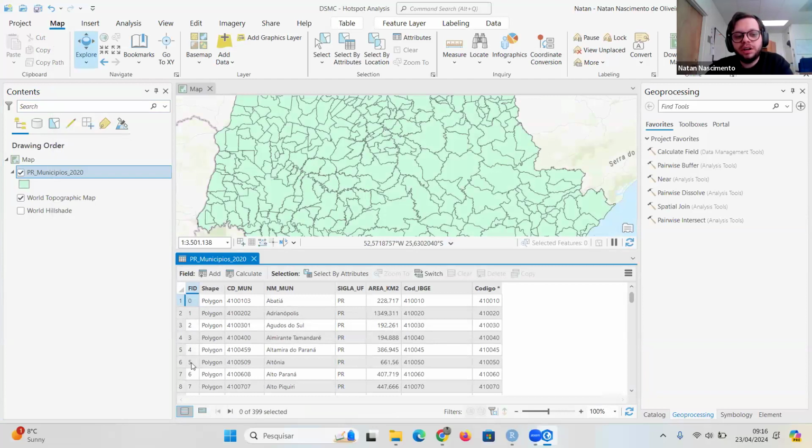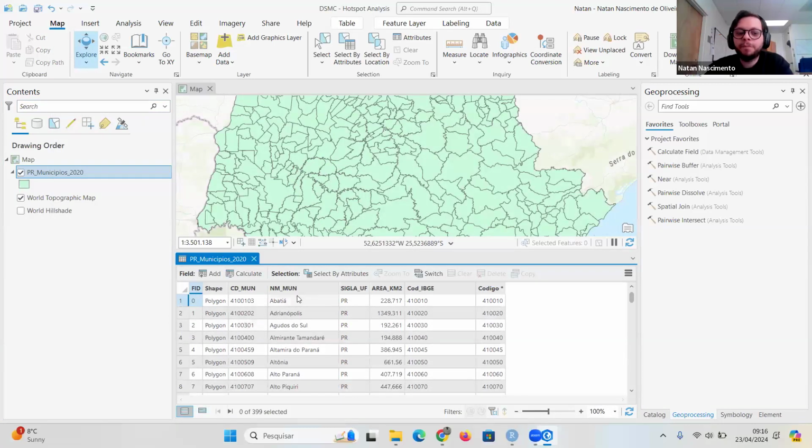So you can see here, there's an order number, like an ID number. The shape, what type of shape it is. So this is a polygon because we have defined locations. So each city has a defined location. We can have lines, we can have points, we can have other types of shapes. We have a unique municipality ID. We have the name of that municipality. We have the state. We have the area.